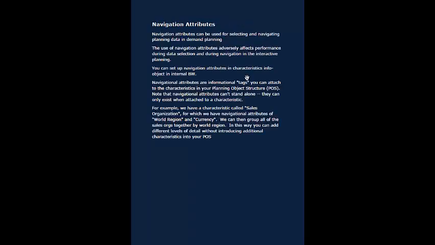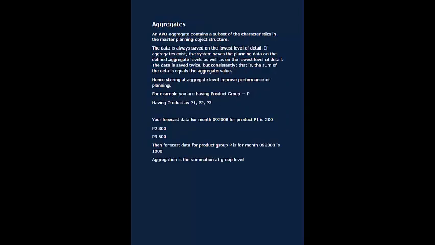Creation of master planning object structure. Go to SAP menu, demand planning, current settings, administration of demand planning and supply planning, and this is transaction code /SAPAPO/MSDP_ADMIN. Before going to create POS, I will give an overview on navigation attributes and aggregates.